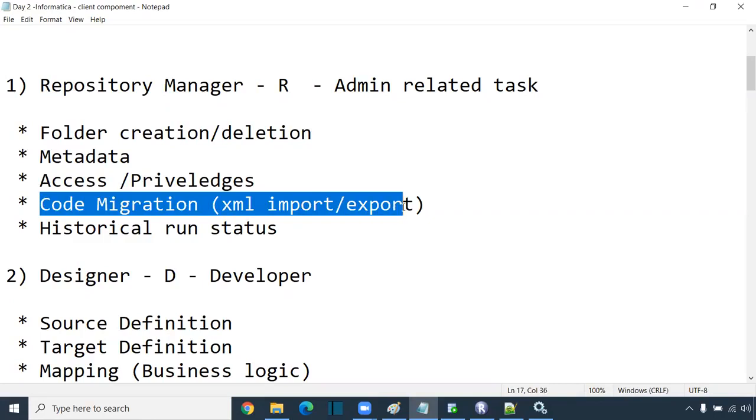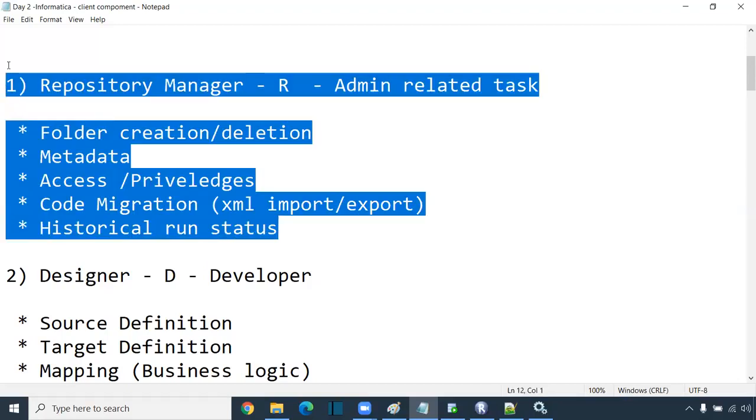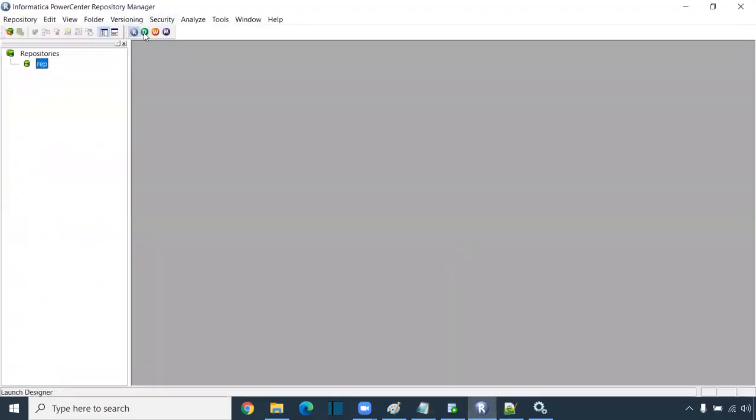For code migration, you can take an XML export. With Informatica, you always have to take the XML file only, for deployment and all. You'll also be taking the historical run status. You can see all this here, and I will show you these things. These 4-5 things you can do in the Repository Manager. Then we have the Designer. What is Designer? The second tool is called Designer.